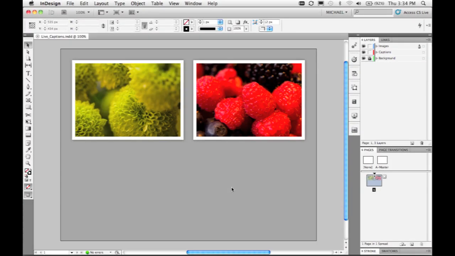One of the more exciting areas of InDesign CS5 is our improved support for metadata. Specifically, you can now create captions from the metadata enclosed within the files that you place. So here I have two photographs, and I want to generate a caption from the description field of the metadata attached or embedded in these images.